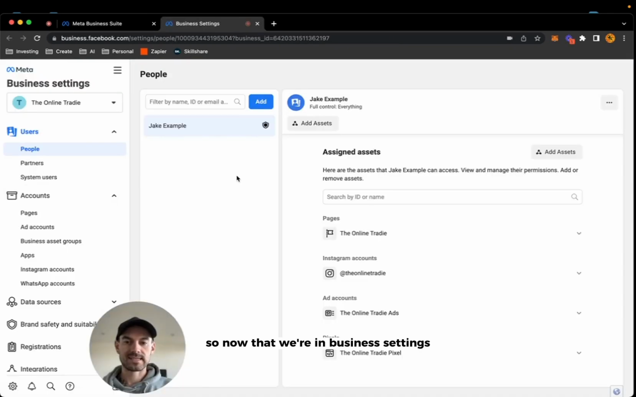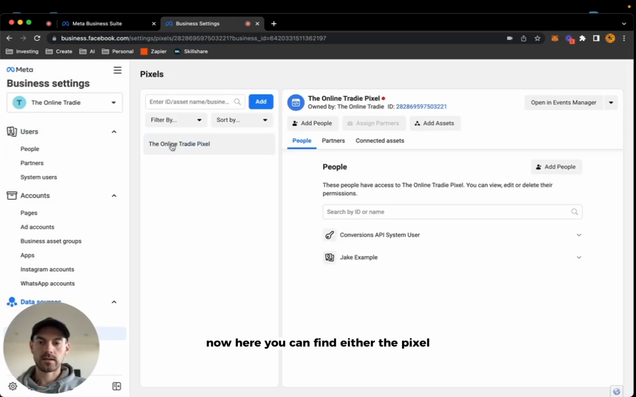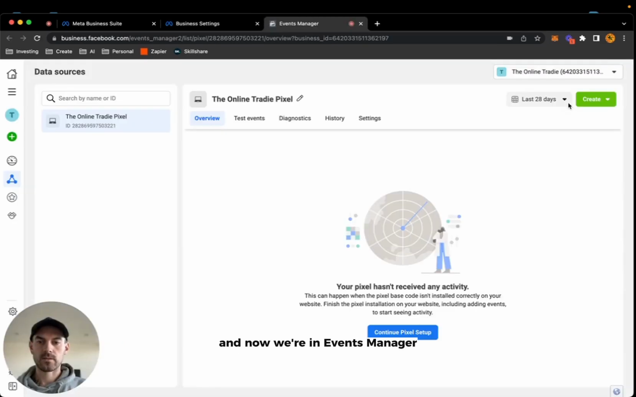So now that we're in business settings, we're going to head down to data sources, click on that, and then click pixels. Now here you can find either the pixel that you created when you set up some ads, or you can create a new one by clicking on add, creating a name for it, and creating that pixel. So to actually set up this pixel, we're going to want to open it in Events Manager. So click on that. And now we're in Events Manager.